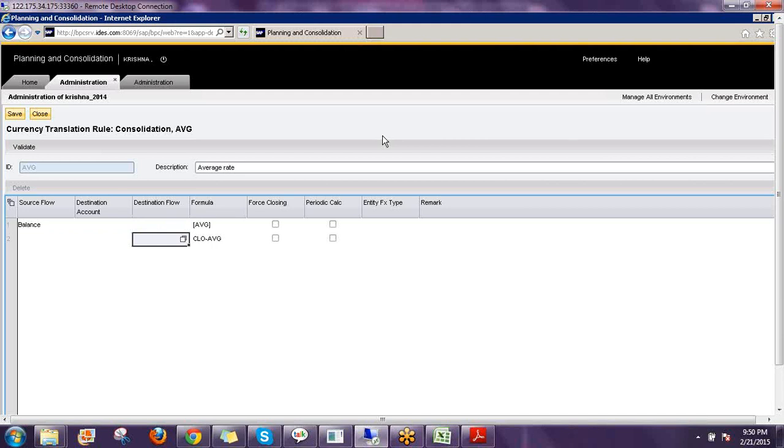So all this treatment depends upon the requirements of the client. You have to follow the client requirements and see how the client is translating each GL account, and then accordingly fill your currency conversion business rule for each rate type. This is very, very important. At the rate type, we are controlling the business rule. At present, I am taking the direct rate, so I am putting average.